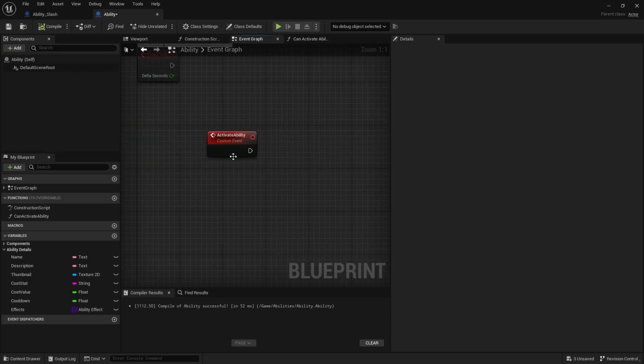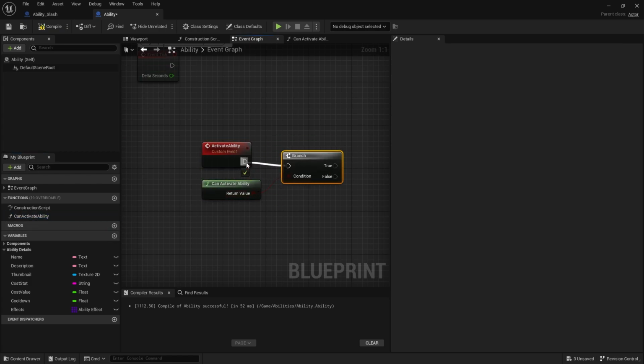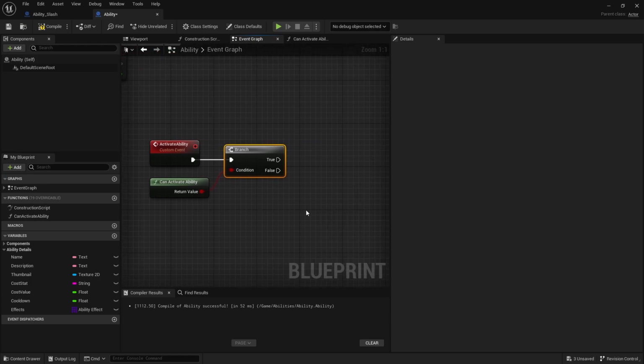Now if I go back to my event graph, when I go to activate ability, I can now call the can activate ability and put that into a branch. So now we can do true to actually activate the ability. And when we're activating the ability, we are essentially grabbing all the effects and spawning them all in.